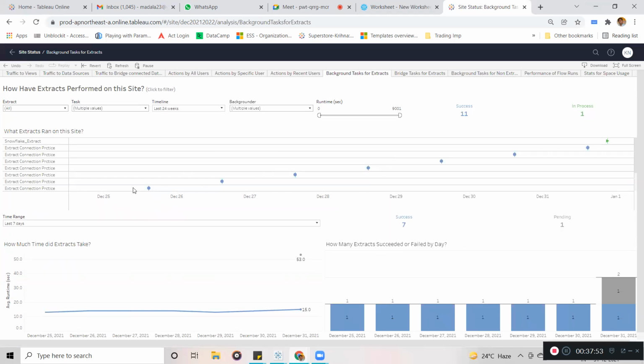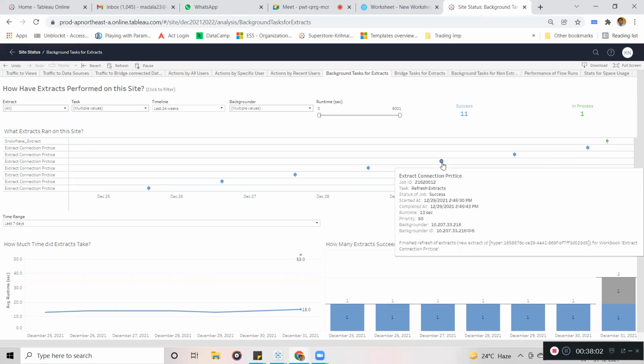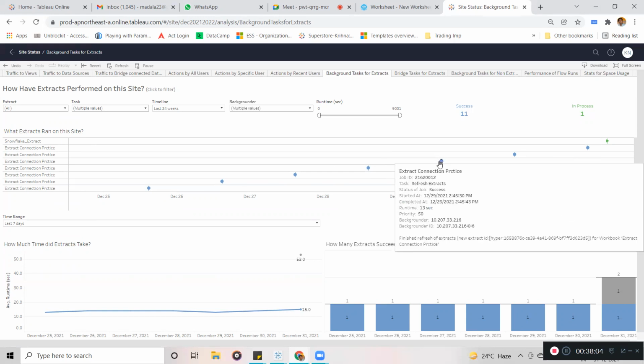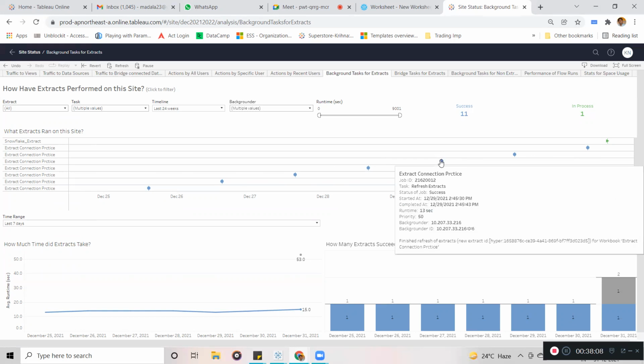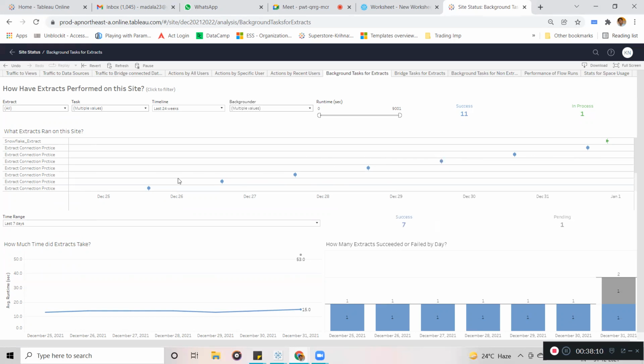Once you have scheduled it, it runs automatically every time. If there is any issue, it will display in red color. For example, if it failed on December 29th, it would show in red. Successful runs show in blue, and green means it is currently in progress. It will take some time because we have huge data.